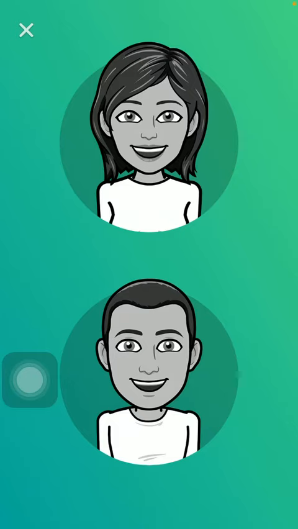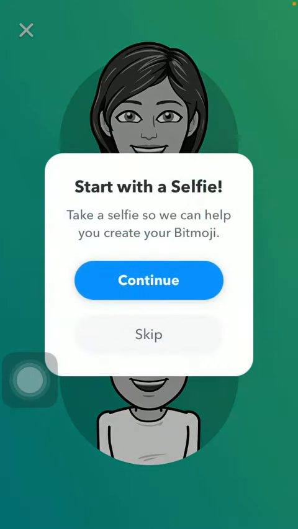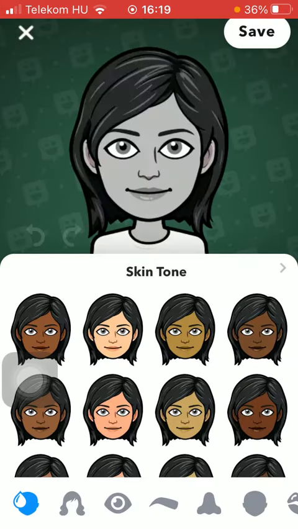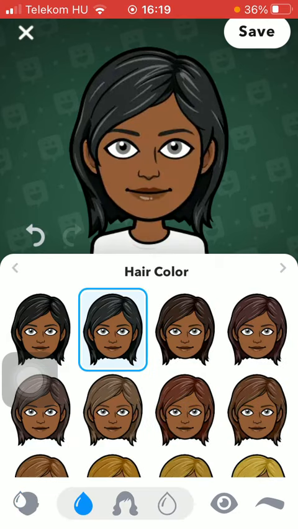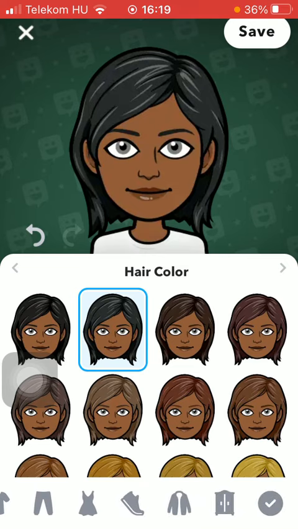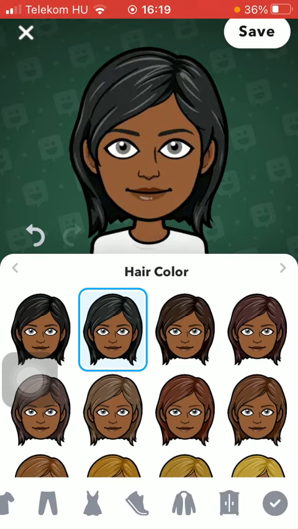You can start this process by tapping on the relevant one. You can either take a selfie or tap on the button skip, and then you are able to choose from these options. As you can see, you need to start with the skin tone or with the hair color and so on. So if you are done with all these steps, you need to press the button save that you can find in the upper right corner of the screen.